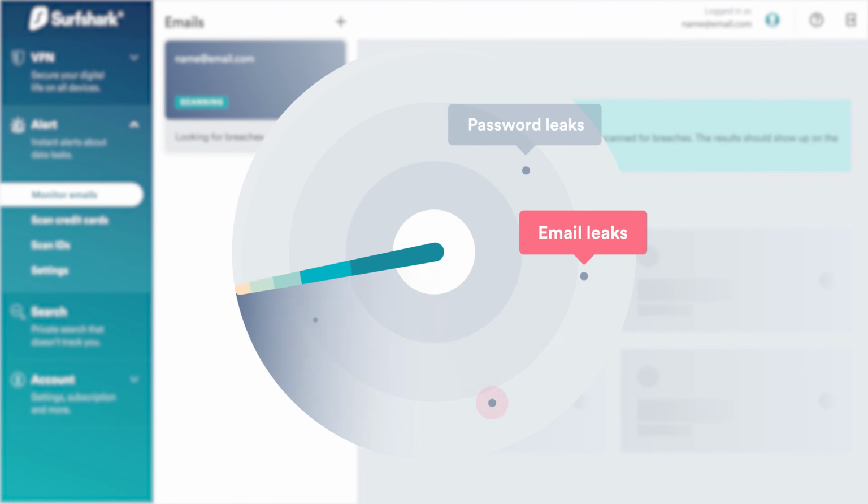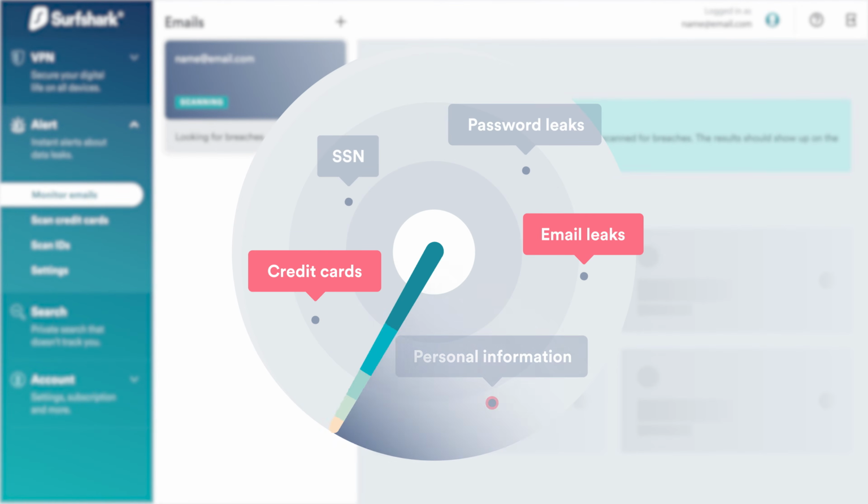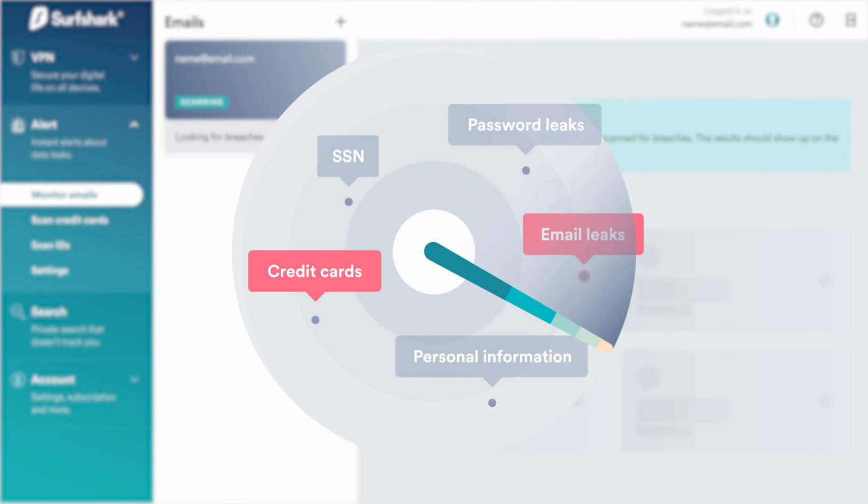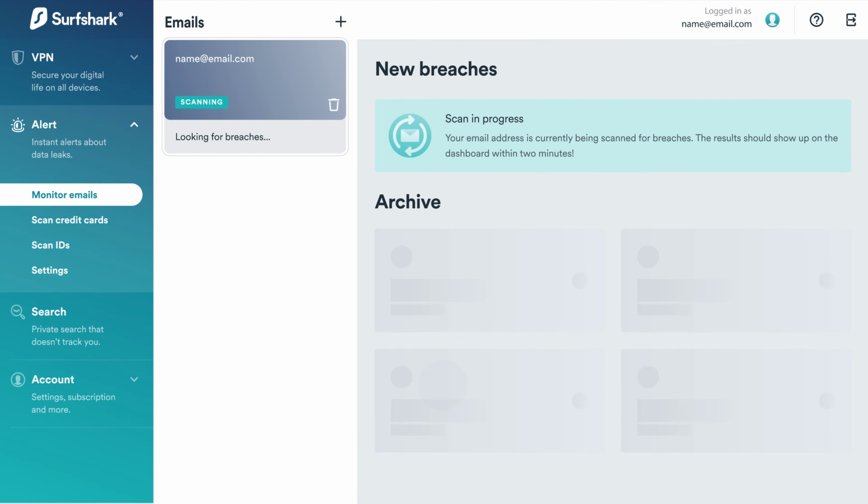From now on, we will automatically scan online databases looking for your leaked personal details. If we find anything, we will notify you via email. Searching for data breaches will take us a moment. In the meantime, you can add more emails by pressing the plus sign. Click on the trash can to remove an email.